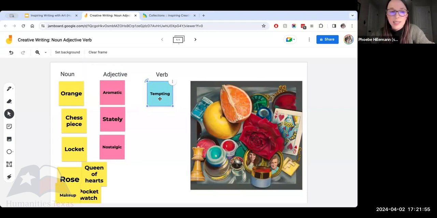All right, what about that chess piece, that stately chess piece? What is it doing in this artwork? Okay, we've got guarding, winning, domineering, love it. Waiting, covering, grieving, guarding, losing, defending, strategizing, observing. These are so interesting. Devising. Okay. Towering, waiting. All right, I've seen waiting a few times.